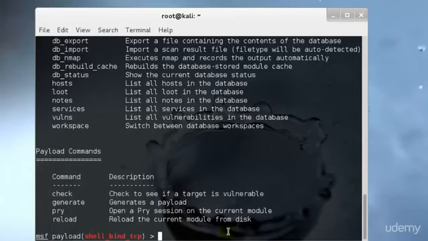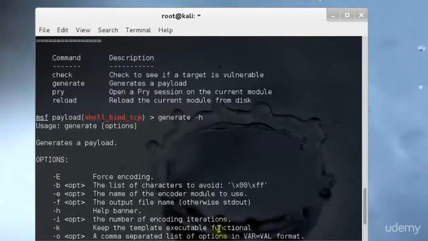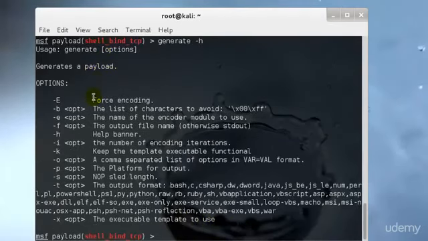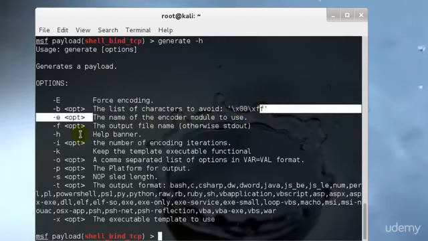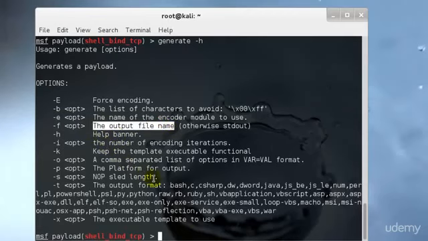Since we need to generate a payload, I'll type generate space -h. To generate shellcode without any options, simply execute the generate command. But over here I'm trying to show you how we could generate a payload with some other options. It would be forced encoding to hide it from the antivirus, or AV. We have the list of characters to avoid so that the antivirus does not detect us, the name of the encoder module, and the output file. If I just type generate, it will generate a simple unencoded payload.